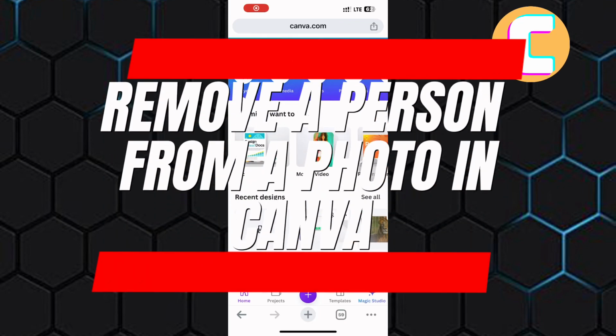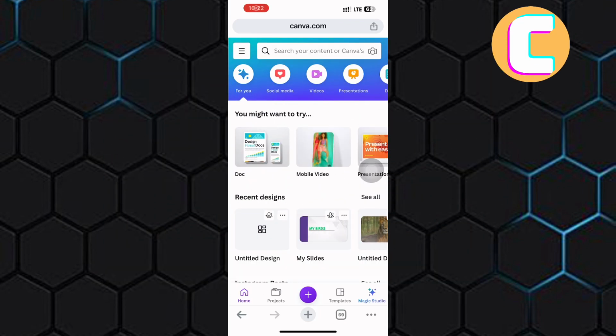How to remove a person from a photo in Canva. In this video, I will show you how to remove a person from a photo in Canva. The first step is to open the Canva website or mobile application because the tutorial is the same.